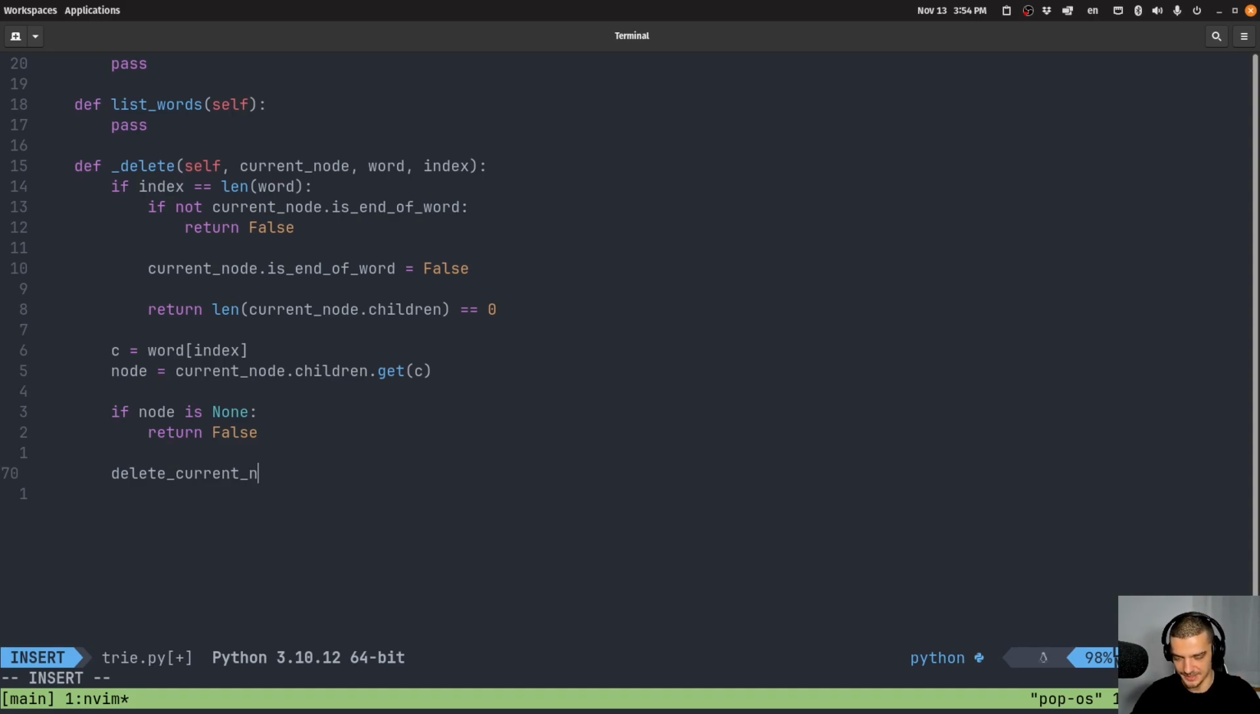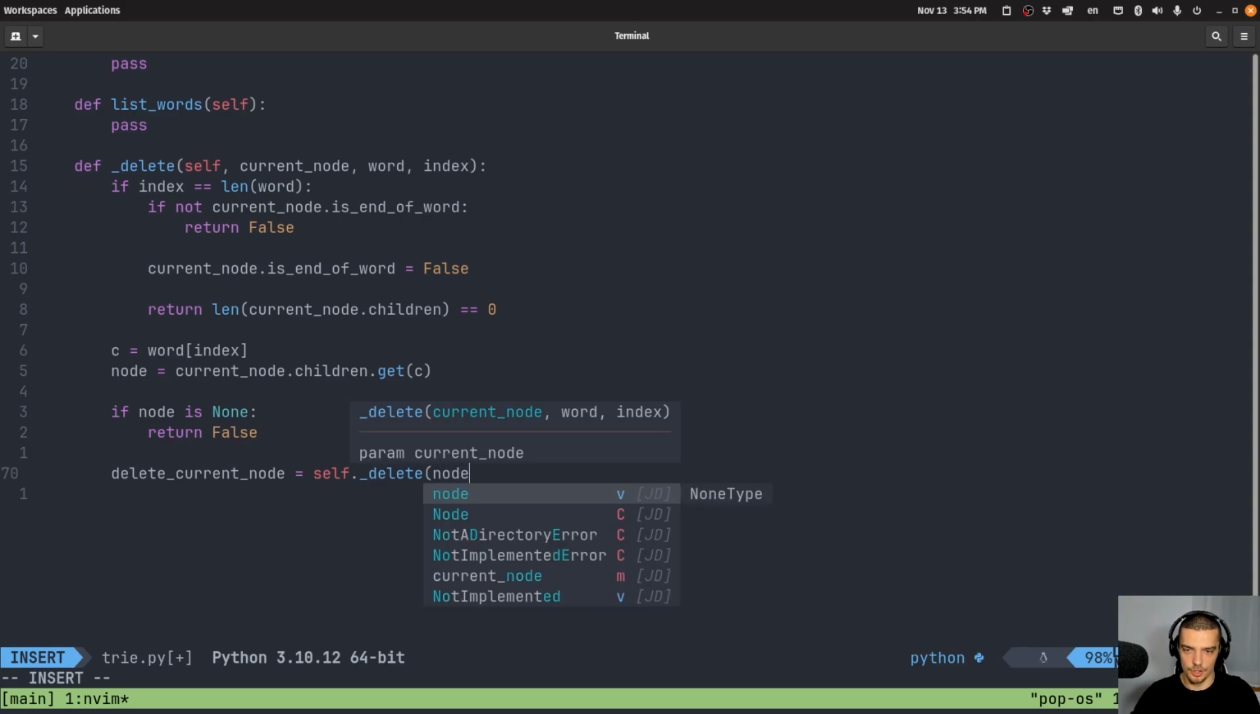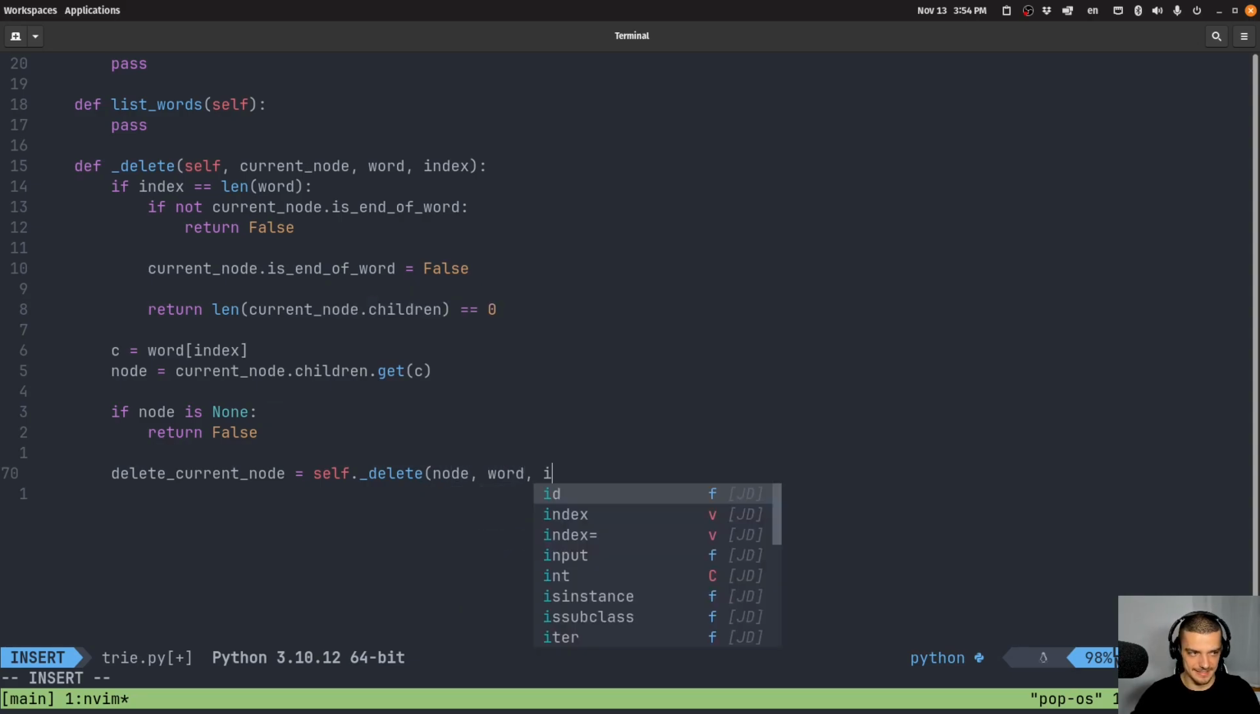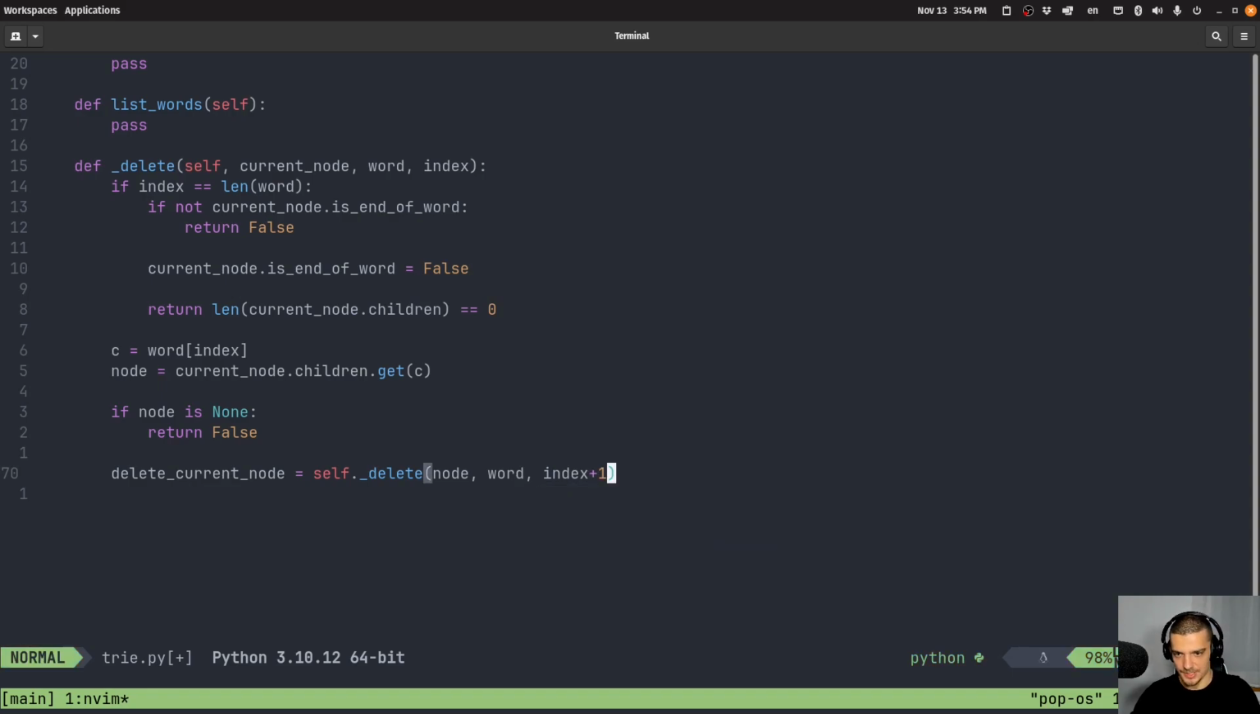So we say delete current node, you could imagine a question mark here, is equal to self._delete, calling it on this next node with the same word and the index increased by 1. So what this means is we go one node forward and we also increase the index by 1 so that we can continue the same process down the line. And this is going to recursively return true or false.